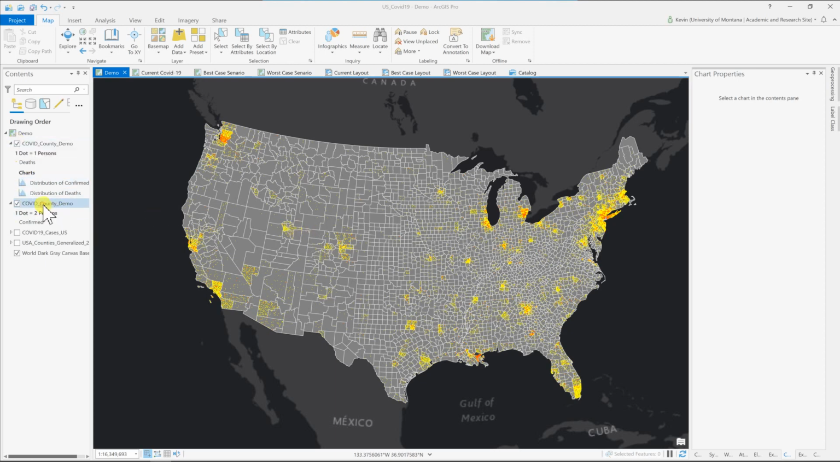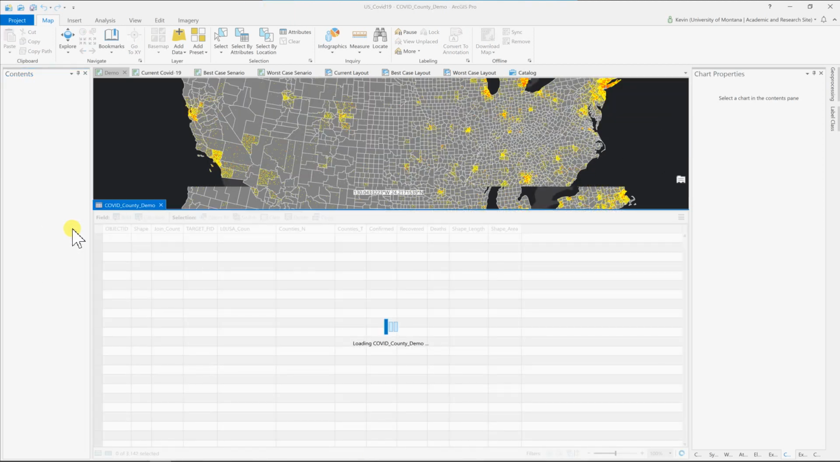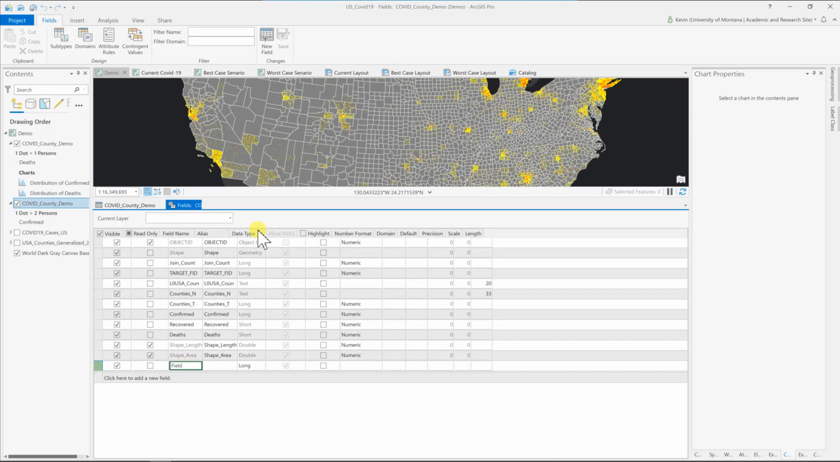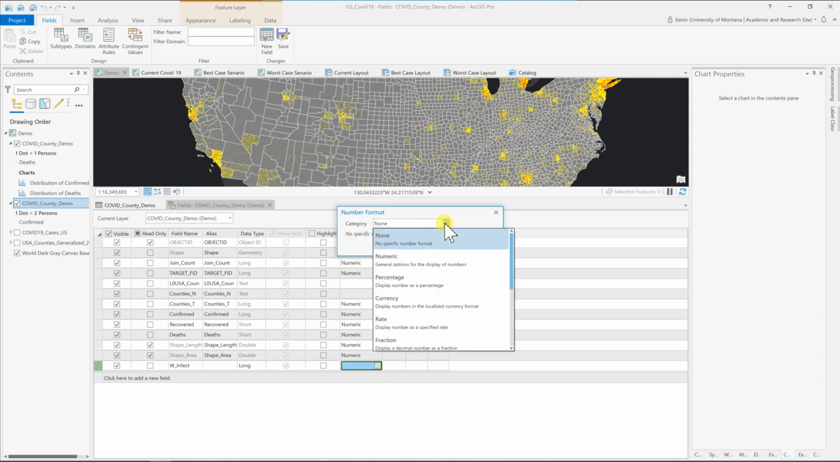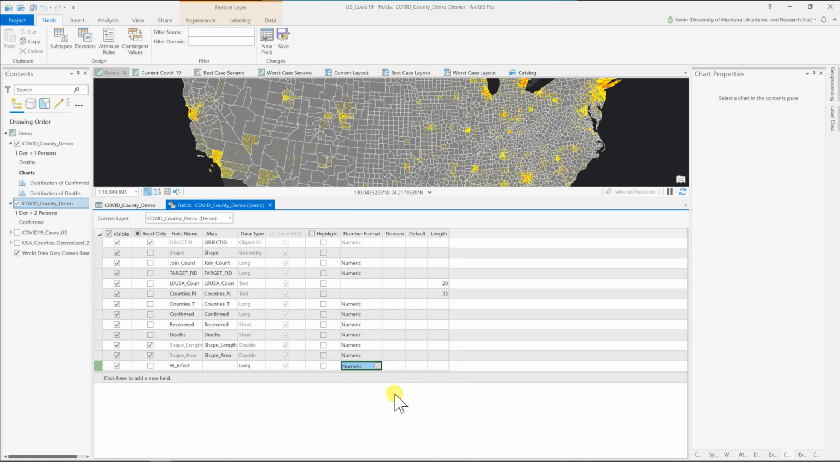So I open up the attribute table, and I'm going to hit this little add a field button, and it'll open up a field editor. And then down here, I'm going to add a field. I call this W_infect, and hit enter. That's worst case infections. I'm going to stick with the data type of long, and then over here under the numeric options, double click and choose numeric, and then I'm going to go with 0 decimal places. The reason for that is so that we're just rounding to the nearest whole person.